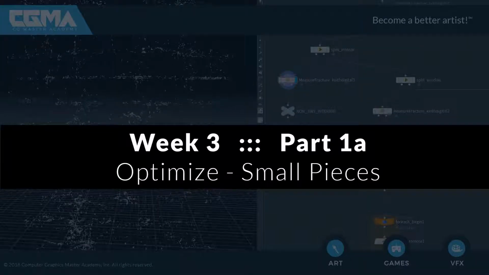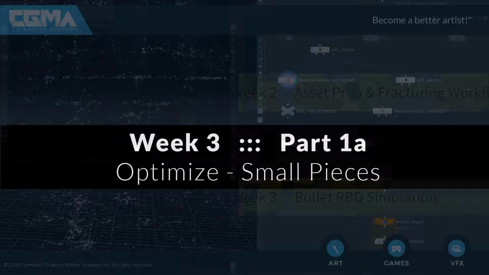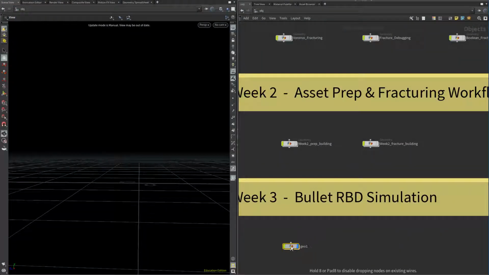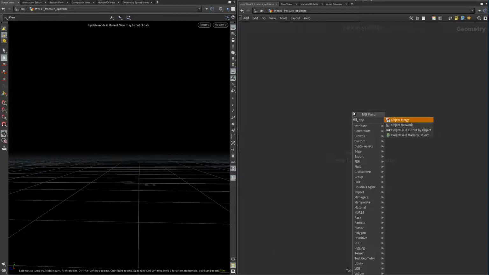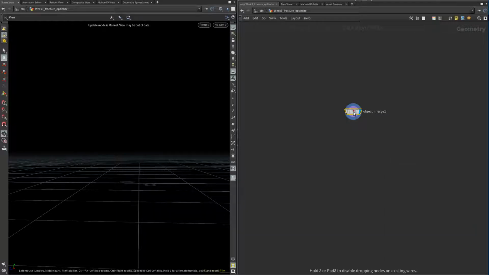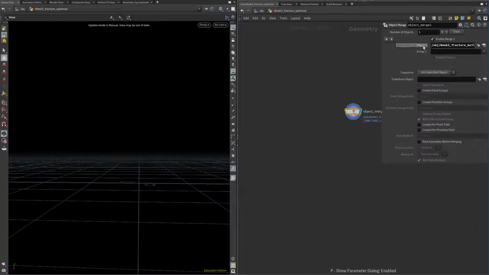Before we start setting up the RBD simulation, let's optimize our fracture results a bit. So I'm just going to create a new section of my scene here, and I'll call that Week 3 Fracture Optimize. Then I'll dive inside and object merge in our previous fracture results, out fracture unfiltered.